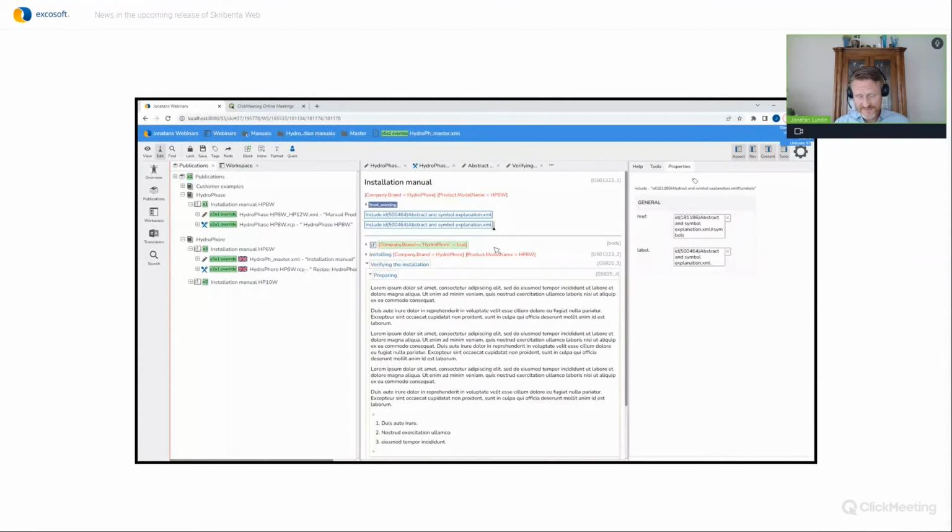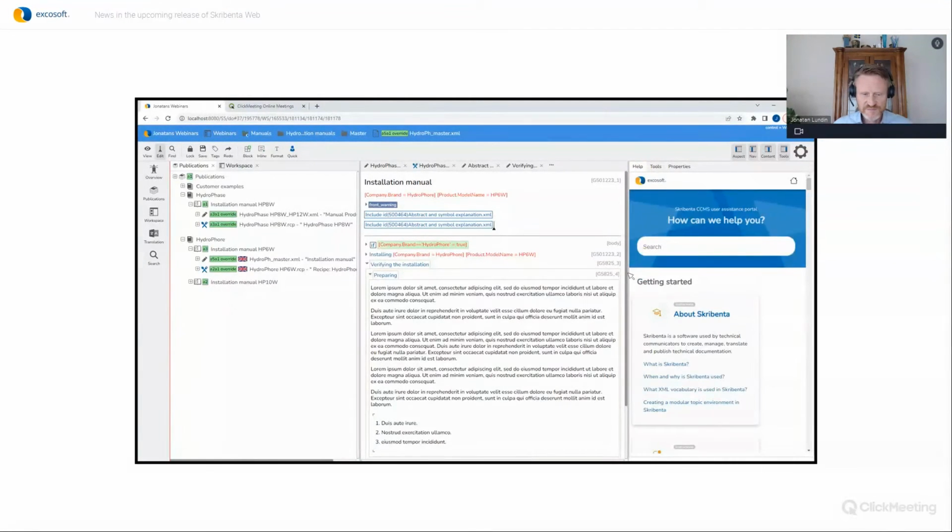Okay, and finally in this tools frame, we have the help tab. So we are currently also working on releasing the user assistance portal for Skribenta Web. And this will also be available after the summer. So, this portal is driven and built by a product that we call Skribenta Sites. So Skribenta Sites is a new product which allows you to build a content delivery portal. So Skribenta Sites is a content delivery platform. So you can publish all of your publications into a single point of entry.